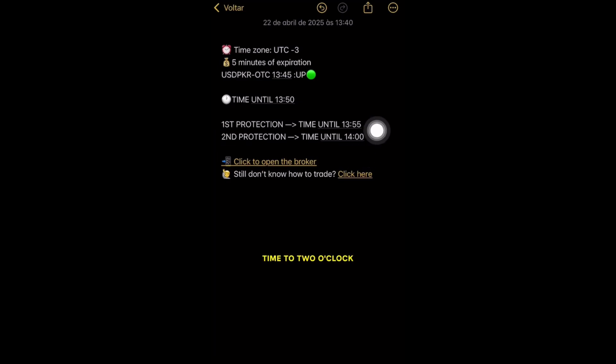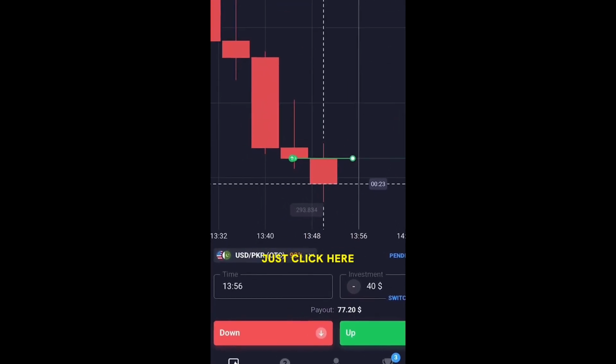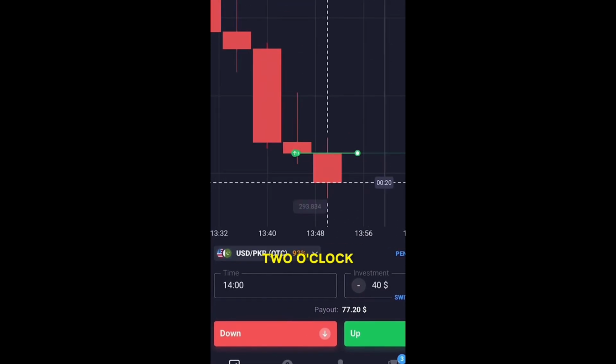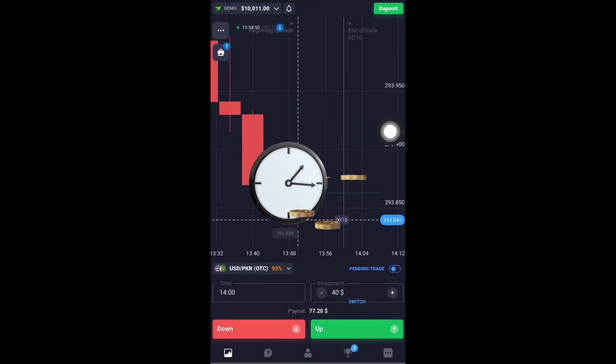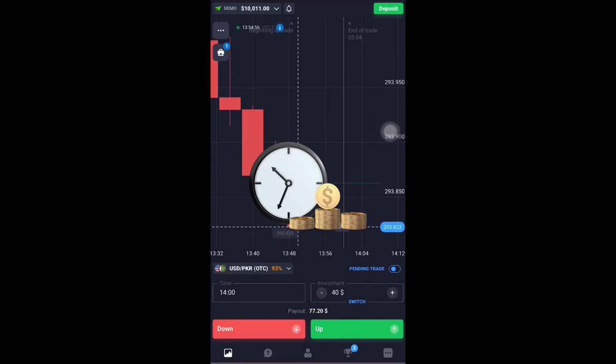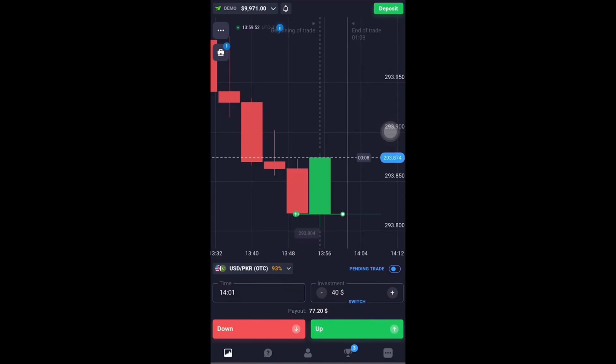We will set the time to 2 o'clock on the platform, and we will be entering doubled again, that is, entering with 40. Let's go, then, family. Let's set it up here to make our second protection. It's very easy to do. Just click here, on the time. I will set it to 2 o'clock. I have already doubled my investment here. And when there are 2 seconds left here, I will press the green button. Made. My second protection. The operation is concluding, and it will be a victory in our second protection.